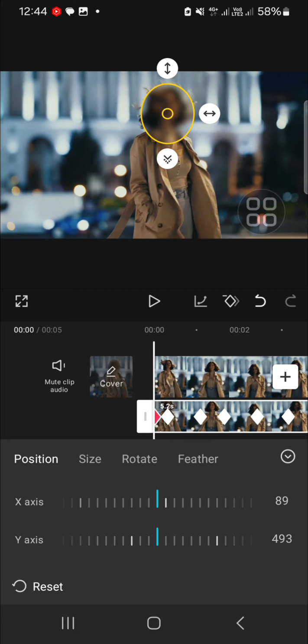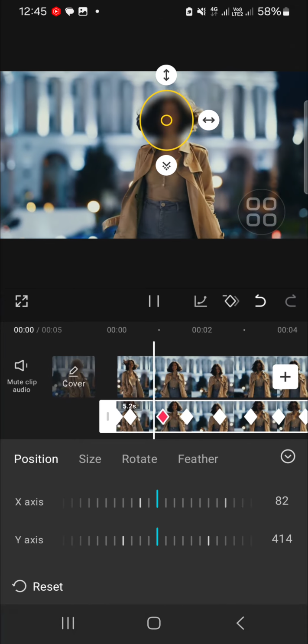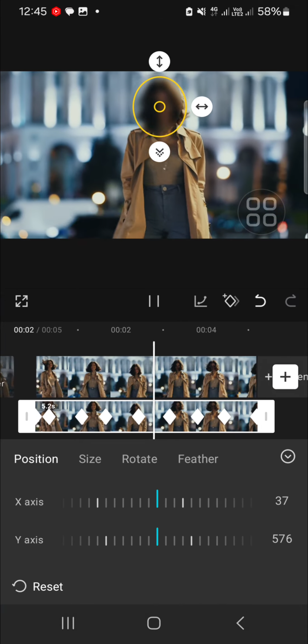Okay, and I think it's done, guys, and this is the final result.